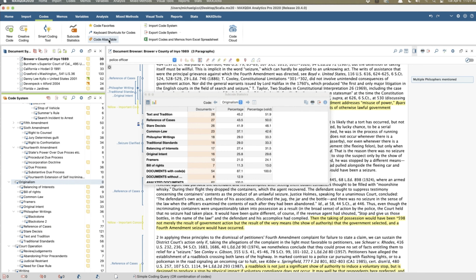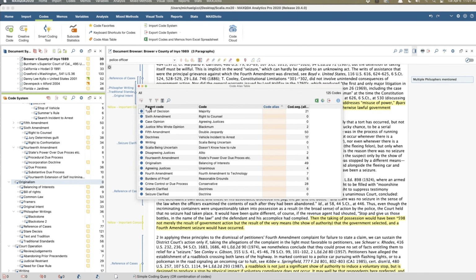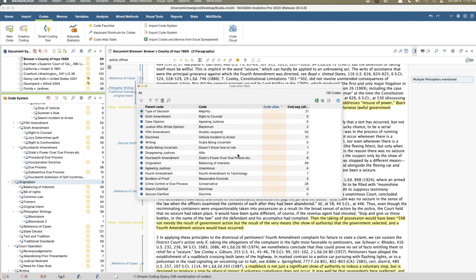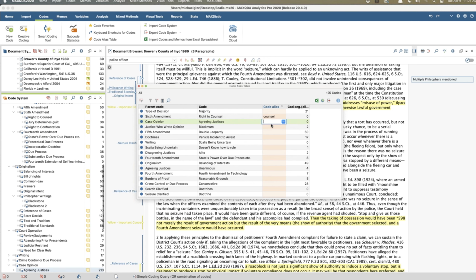The code alias table lets me take these code names and create a shorter name that will show up if you're using reports. And so, like, if this was too long of a code name, you would want to use the shorter version.